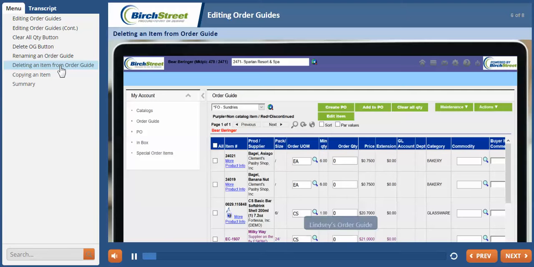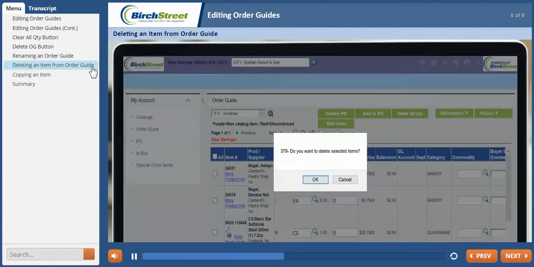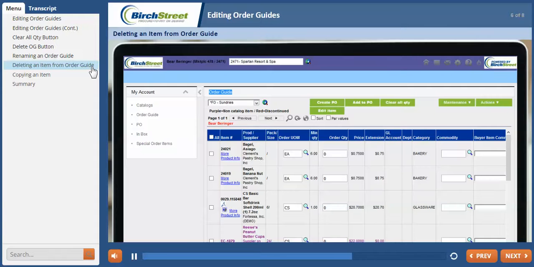After reviewing the order guide, Lindsay realized one of the items in her order guide is discontinued. The supplier recently notified her that the Milky Way 24-pack case is no longer available. Lindsay can select the checkbox of this item and then delete it by clicking on the Remove Item button. A prompt will seek confirmation for the deletion. Lindsay can click the OK button to delete the item from the list. She can add a replacement item by simply inputting the item information in the Special Order Item screen and adding it to her order guide.